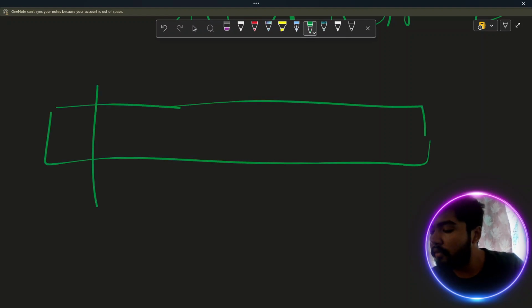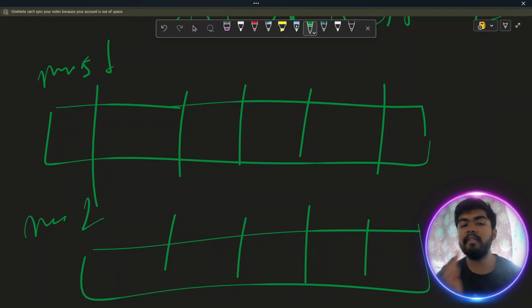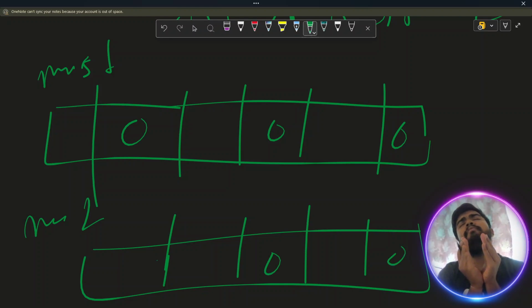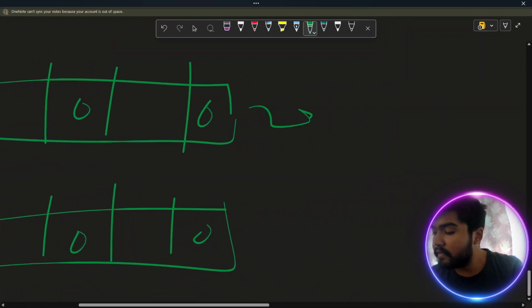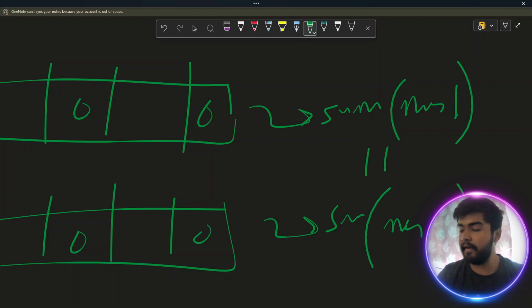So let's suppose this is my nums1, and I have a nums2, and let's consider this is my nums2 and this is my nums1. There are some zeros; let's suppose on this array these are zeros. I'm very greedy, so what is the first thing I am looking for? I have to make the sum of nums1 and the sum of nums2 equal. Both should be equal. That is the first condition.